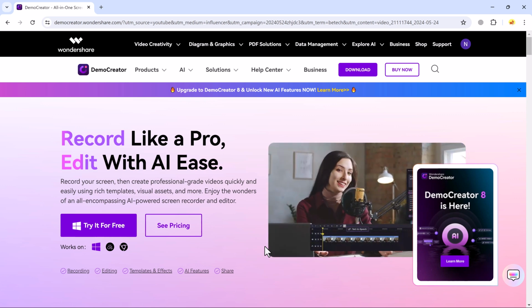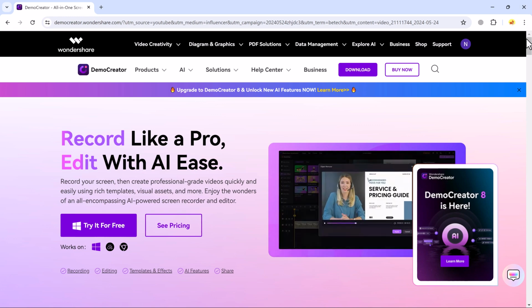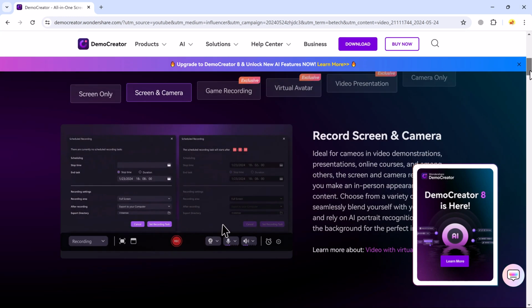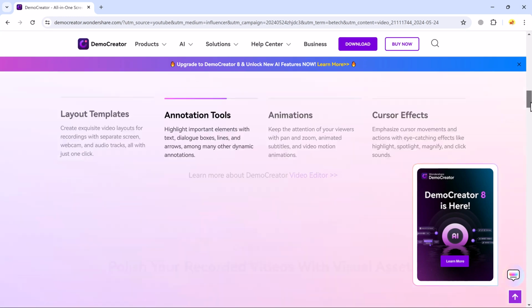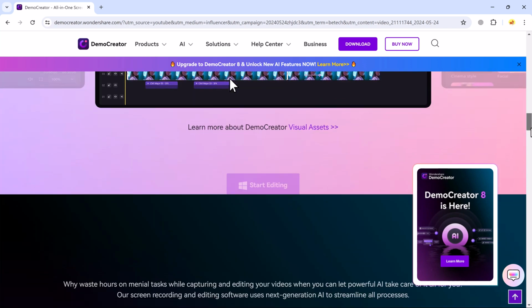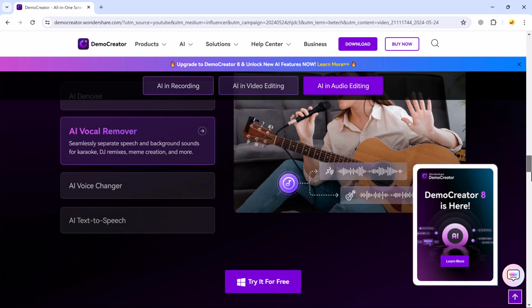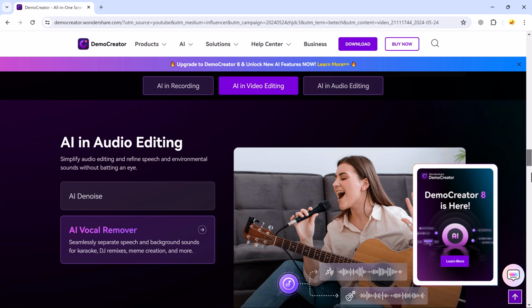Today we are going to review Wondershare DemoCreator 8. DemoCreator is a screen recorder and video editor designed to be user friendly and packed with features. It also allows you to record your screen so you can capture system audio and microphone audio for perfect voiceover. And then you can edit those recordings with a wide range of features.